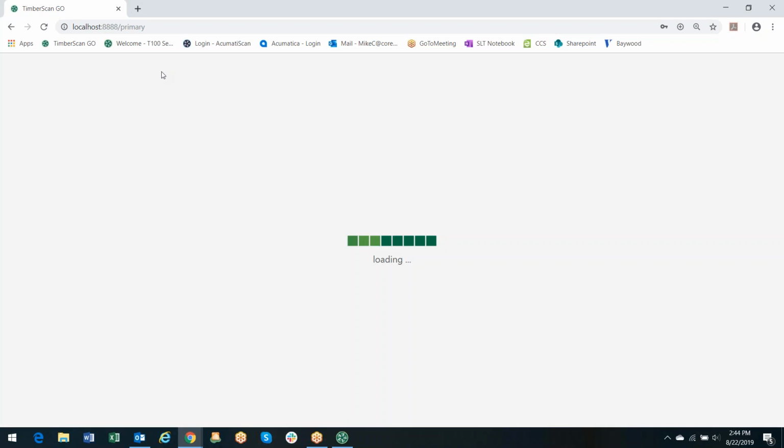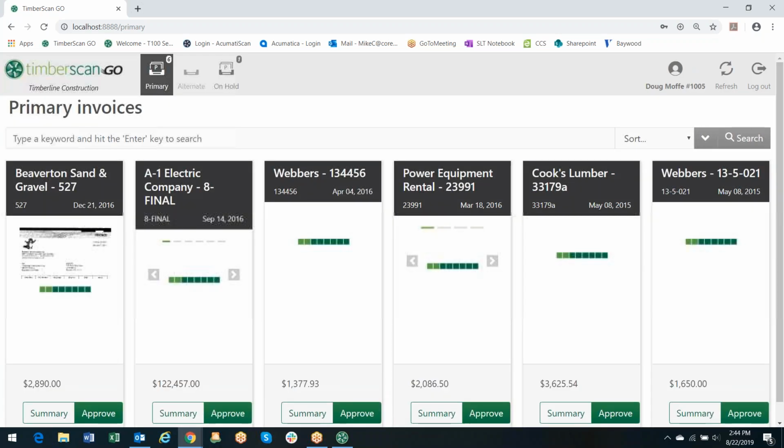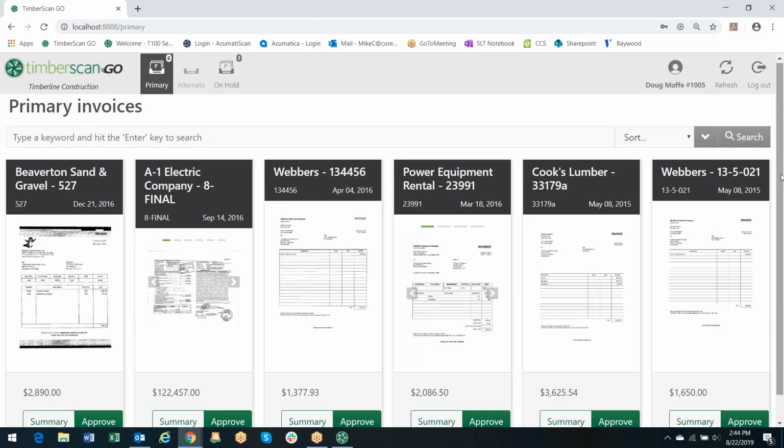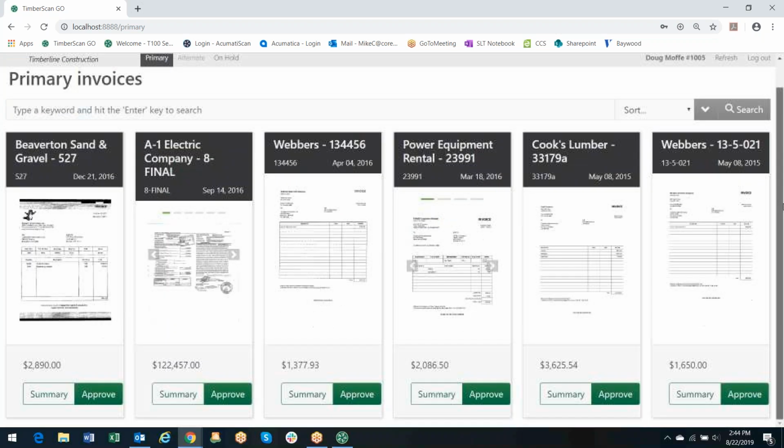I click on primary, and now it calls up the invoices in a format that you see here. If I decided, you know what, and again, this is something that you can turn on or off for approvers administratively, but let's say that I have enough information right here on this front screen that I don't need to dig into the details about this Weber's invoice. Dollar amount checks out. I can just click on the approve screen. Boom, it's done.